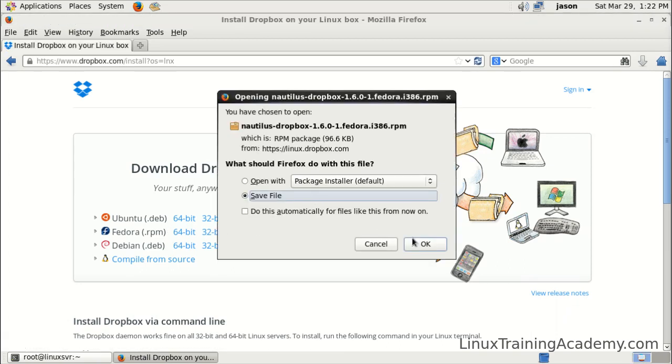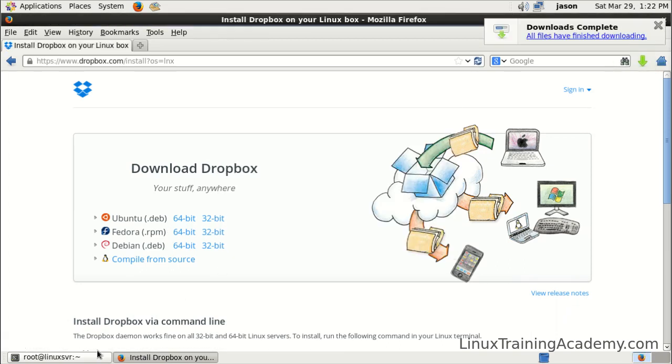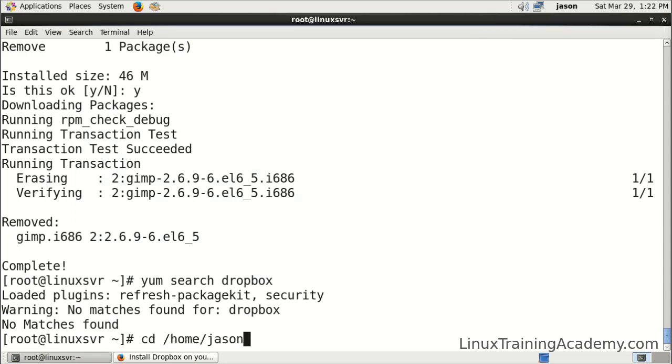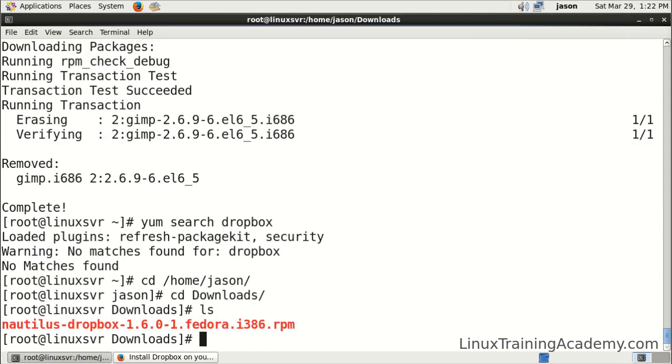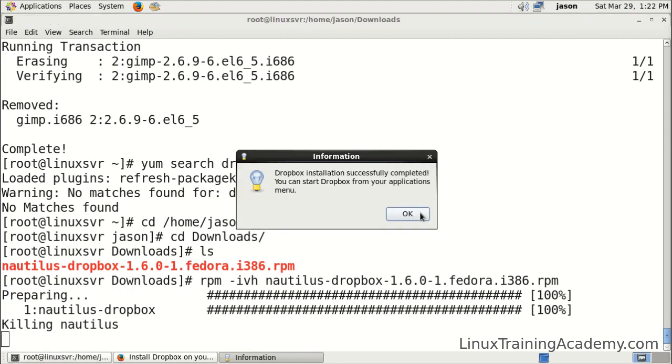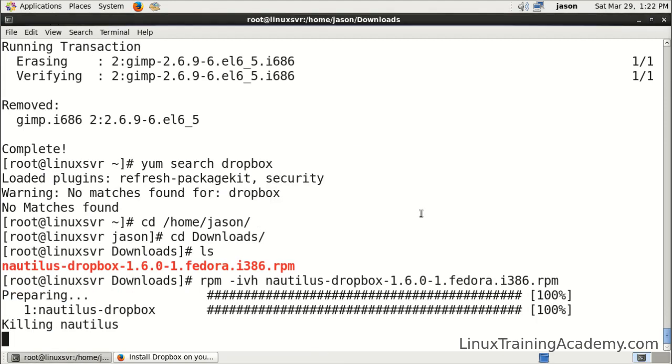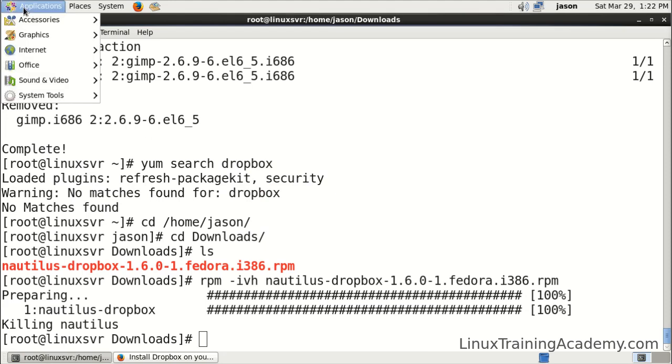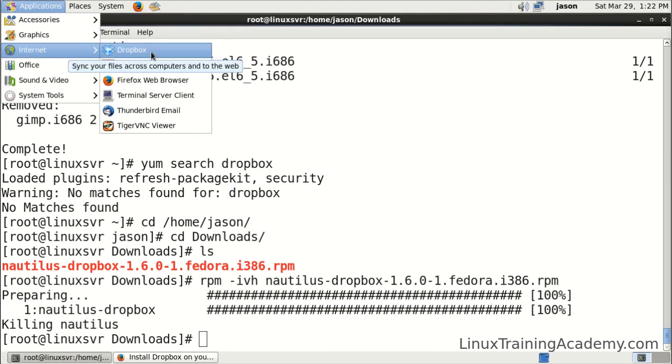We'll download the RPM. That's saved in this directory here. So we can install an RPM with -i for install. V is verbose, and H says print some hash marks to show our progress. So we'll just do that here. And we'll answer OK. Dropbox was successfully installed. So you can see, there it is, Dropbox. We installed Dropbox.